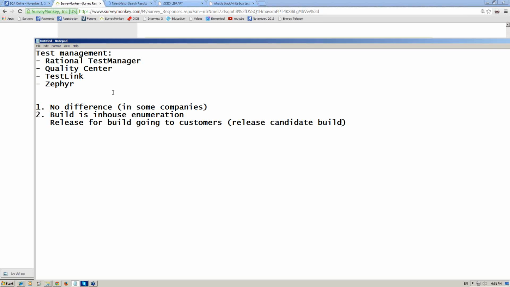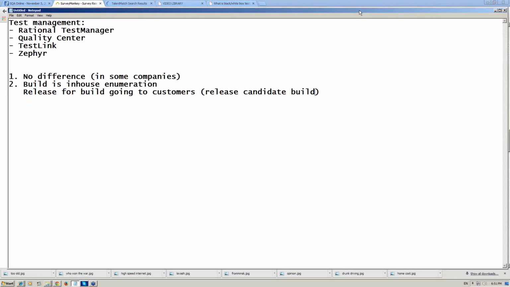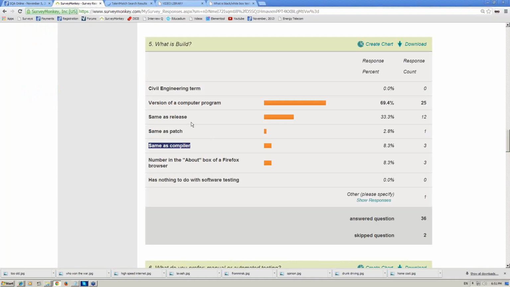So in some companies, no difference. In some companies, there is a difference, and that is what the difference is. So build is something customers never see. Release is something which goes to customers. One of the builds going to customers. Okay. But again, both are versions of a computer program. Very good.